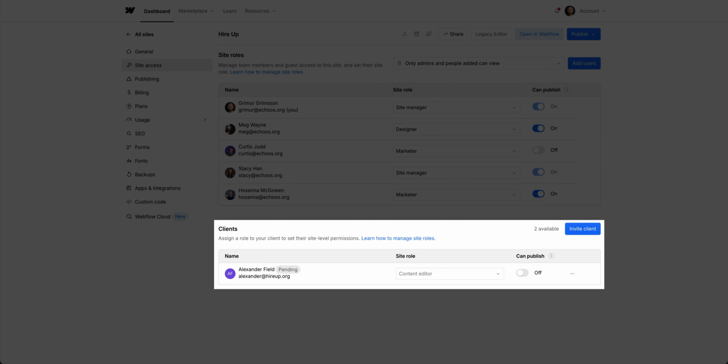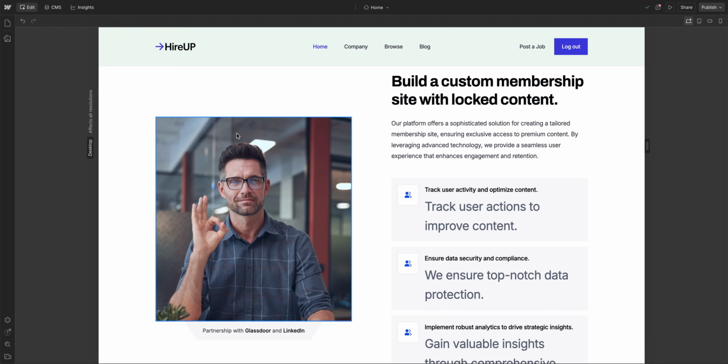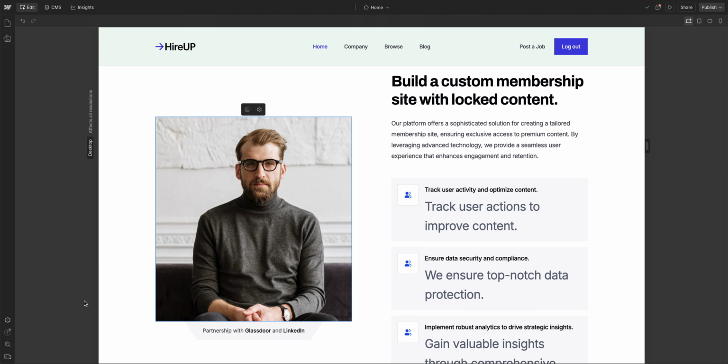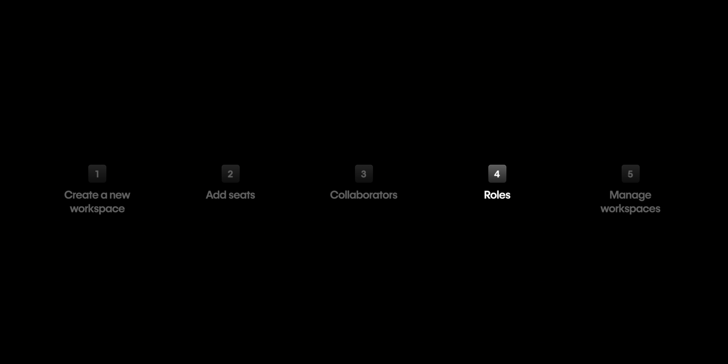Once the client has accepted their invite, we'll see their presence here. And now in Webflow, that client can confidently go in and do the work they need to do. So that's how you invite clients in a way that keeps everything secure and manageable. Okay, that's roles and permissions at the workspace level. Let's move on to the final step.